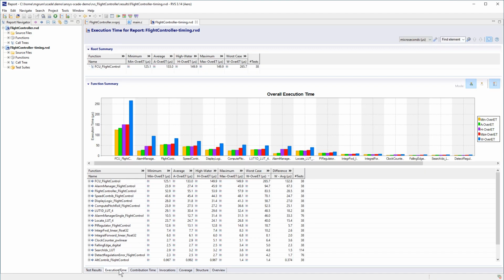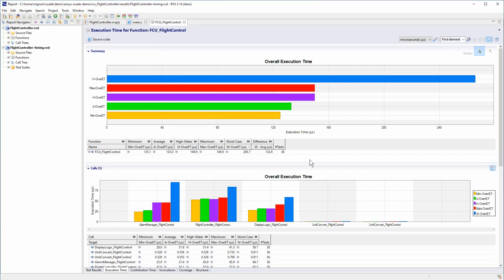Next, we can see the timing analysis results. For each function, we report the minimum, average, maximum, high watermark, and worst case execution times. The first 5 metrics are extracted directly from the trace data. The worst case execution time, however, is calculated by examining all possible paths through the code and combining these with the measured execution times of each block of code.